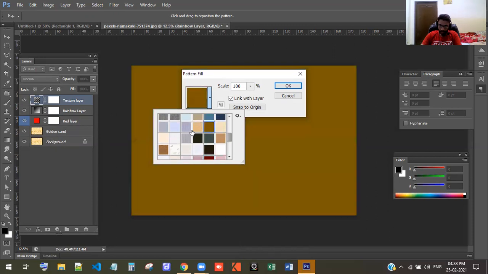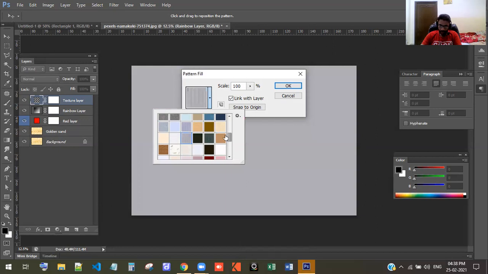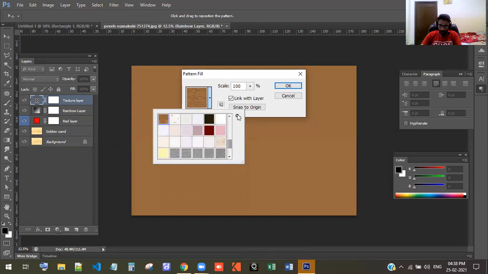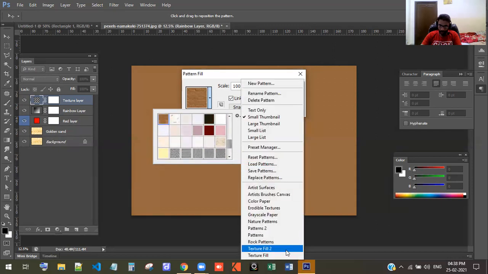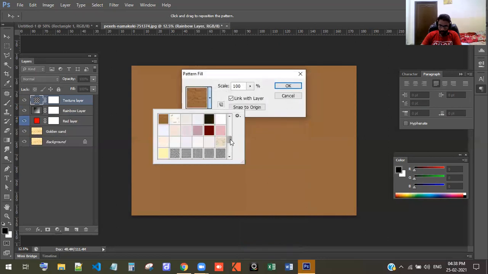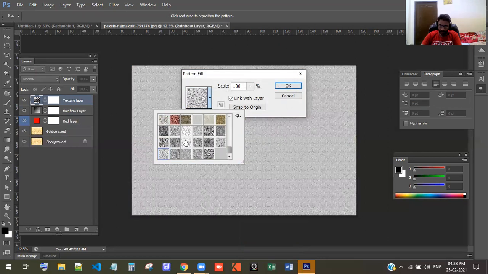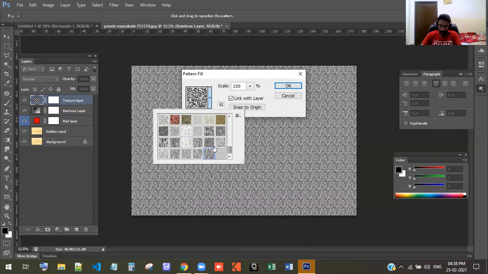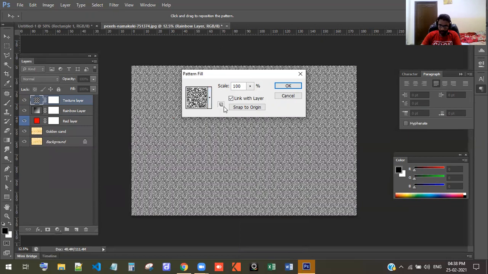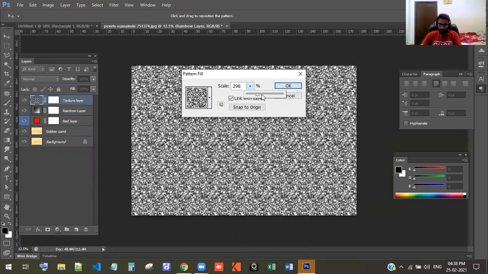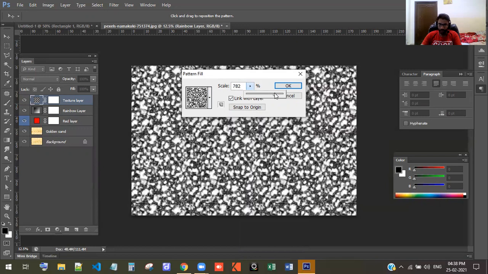Okay, each one has some more changes. Not only this, you can do few more changes on top of that. We have texture fill too. Let's see what is that. Okay, something like this. Okay, this one. So let's try this one. Then come here. Okay, so this is this one, and the scaling is here. You can adjust the scaling. It will be giving you a different option like this. Okay, let it be like this for a difference.